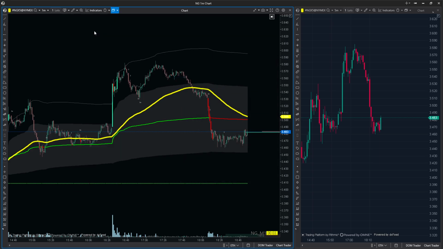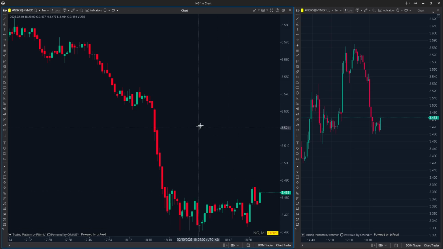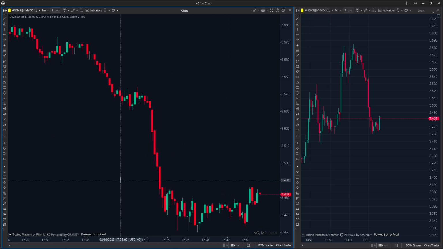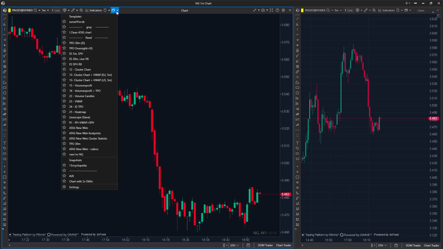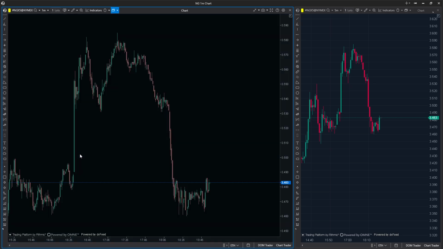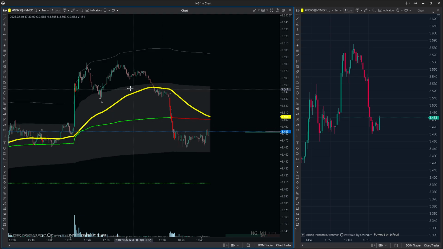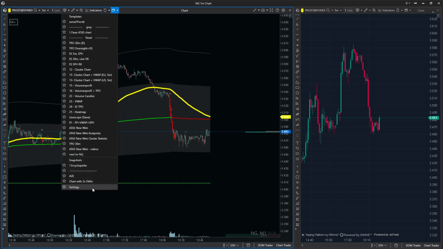I load a different template. This is a clean template without any drawings, any indicators, and so on. And when I click now on new 1M NQ again, it will include the yellow exponential moving average.